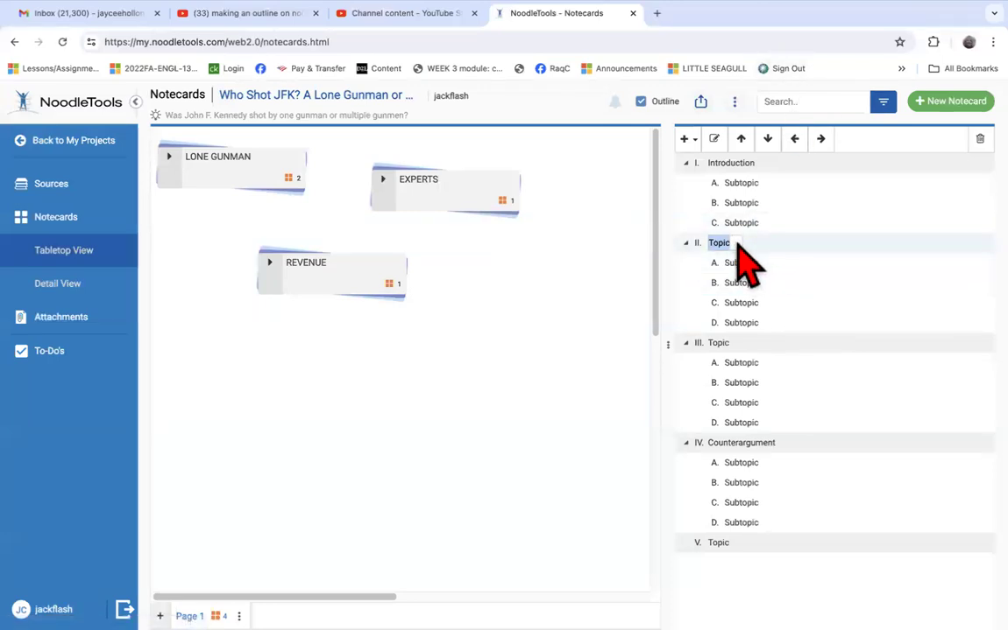So when I'm there, I'm going to take my Roman numeral, excuse me, my Roman numeral 2, and I'm going to take topic out, and instead I'm going to put, I think I'm going to start with experts. Then the next one will be revenue. Now I'll have to go back and put sentences in there, but anyway.